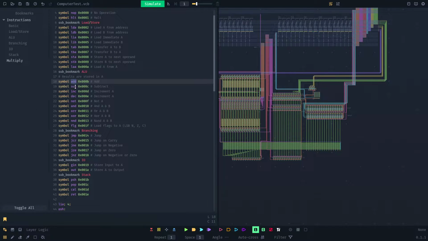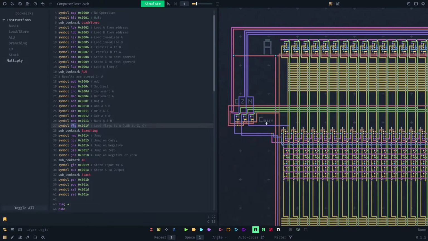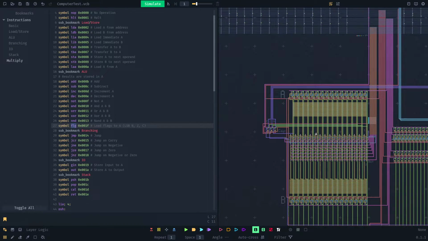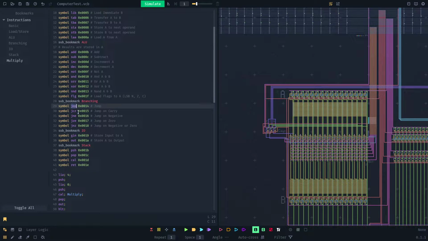We have an add A and B stored in A. Subtract, same thing. Increment, increase A by 1. Decrement, decrease A by 1. Not, which is invert A. And, which is a logical function, or same thing. And then flag, which is copy the flags to the A register. That was actually a pain to figure out. But anyway, we can copy the flags to the A register if you ever want to read them. And here's our branching, so we can jump, which just takes the next instruction and goes to that address.